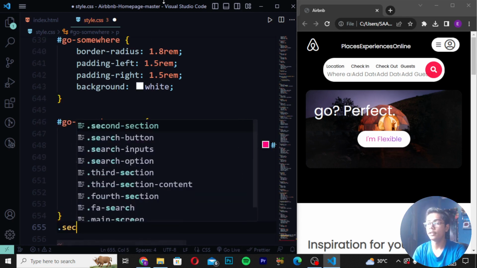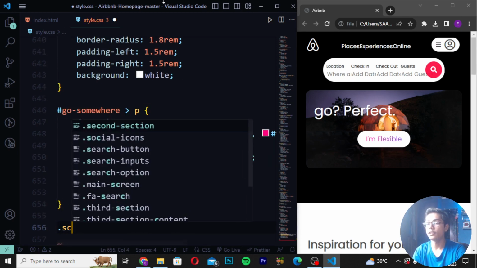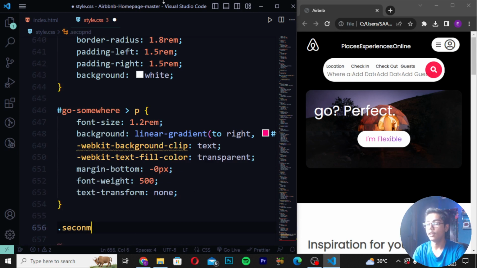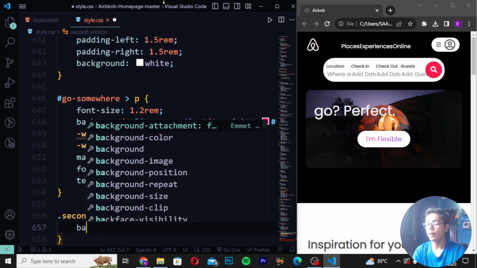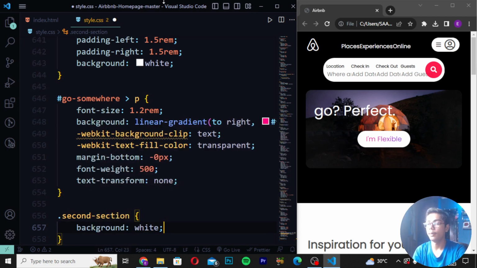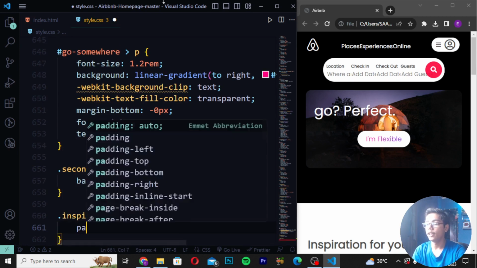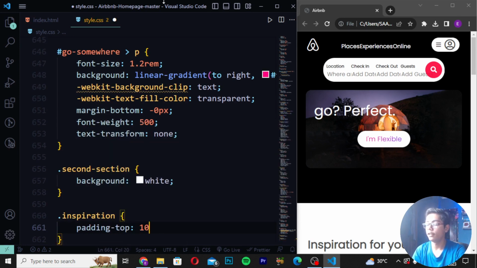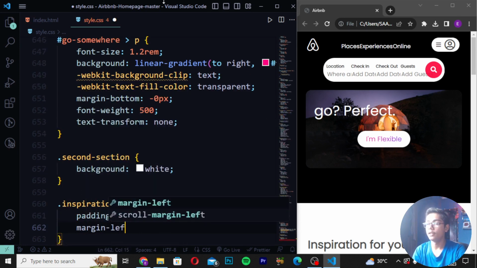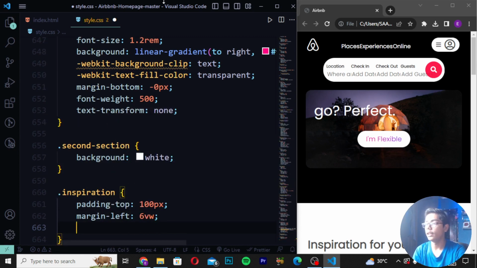Now you have to write second. So I will be now writing .second-section. So here I will be writing .second-section. Then here I will be now writing background as white. So here I will be writing this. Then you have to now write here .inspiration. Then create padding-top here as 100px. Write here margin-left as 60vw. Then I will be writing font-weight as 600.